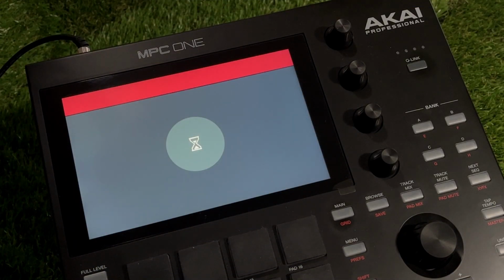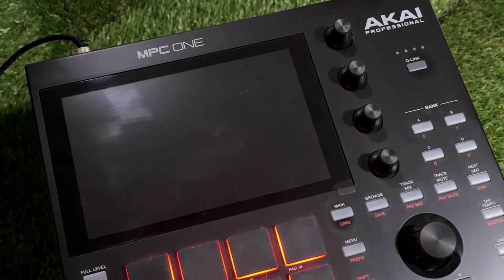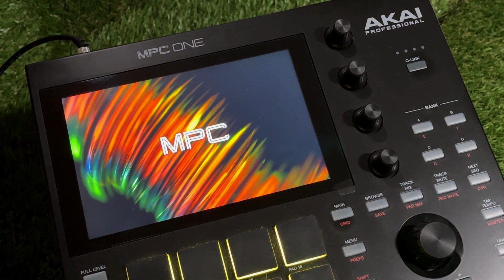I've not had the most stable experience. I started on firmware version 2.10 and I've had some crashes and strange things happening which forced me to restart my MPC. Because of this, I encourage you to get into the habit of manually saving often. I'm not sure, but I don't think the MPC autosaves at all. If I'm wrong, please let me know in the comments.